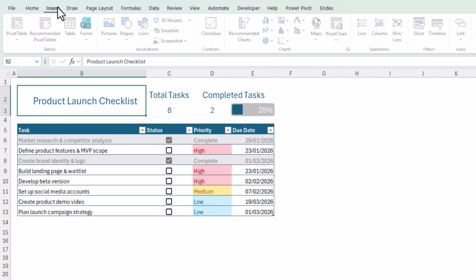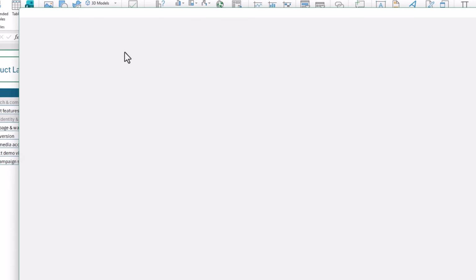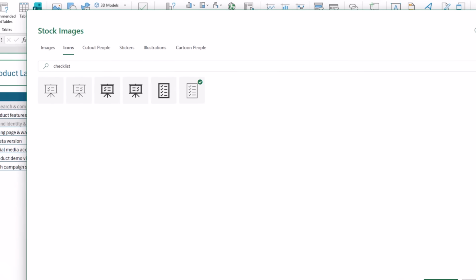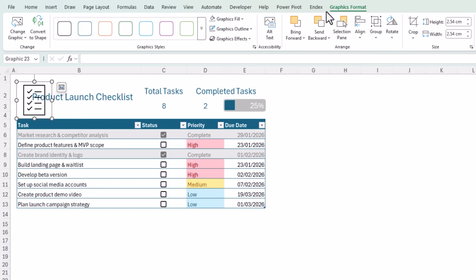As a finishing touch, let's insert an icon that represents a checklist. This one here looks good. Click Insert. Let's change the outline to the same teal, and we'll just make it a bit smaller and rotate it slightly. All right, that looks good.